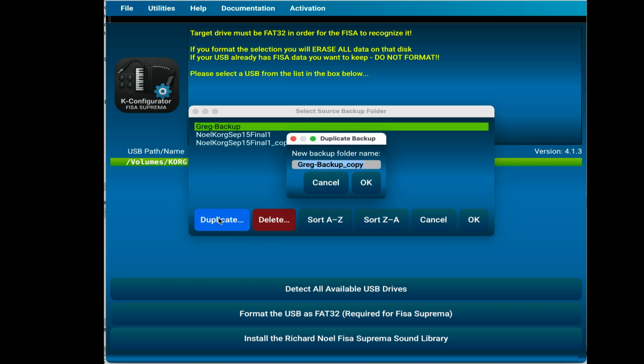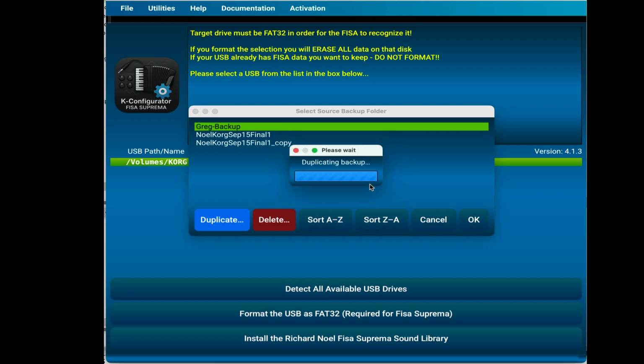And I'm going to give it a name. I'm going to call this one test copy. What it's doing now is making a complete reproduction or copy of the Greg backup files that are currently selected. We're going to let this finish, and then I'll show you the next step.